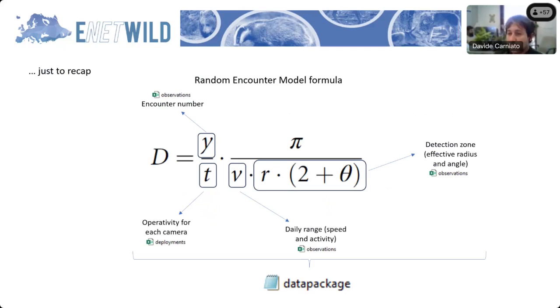We will see here, as you saw before, the formula of the random encounter model method, only to show that all the parameters that we need to estimate density with this method are present in the data exported from Agouti. The three parameters, the encounter number, the daily range, and the detection zone radius and angle, are present in the observation file. And then the operativity of the camera is present in both deployment and observation.